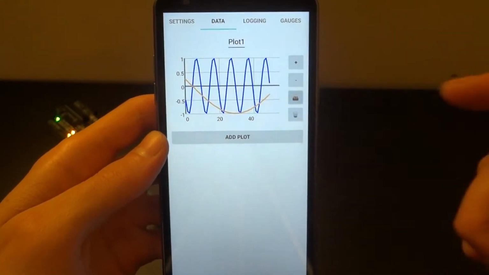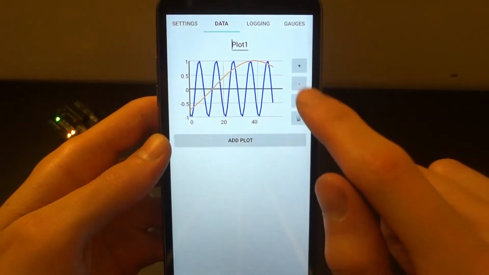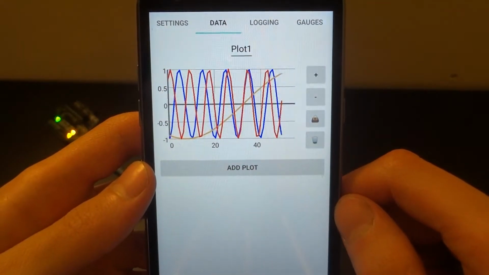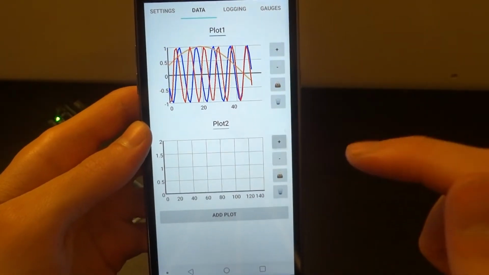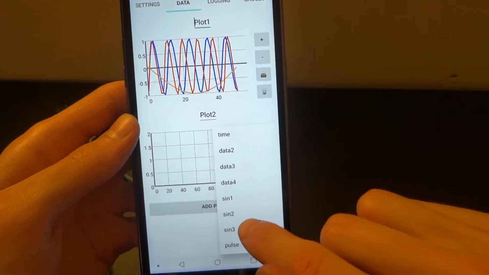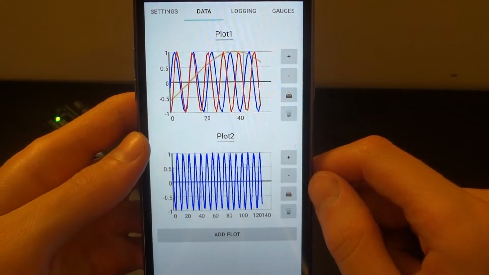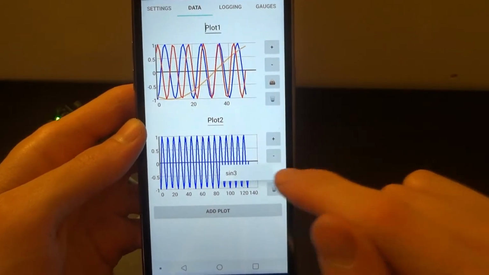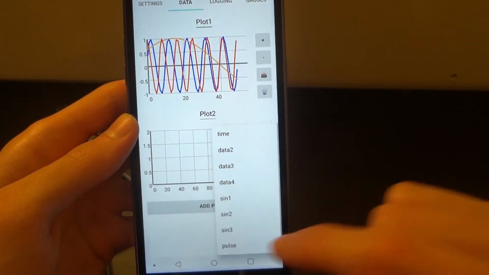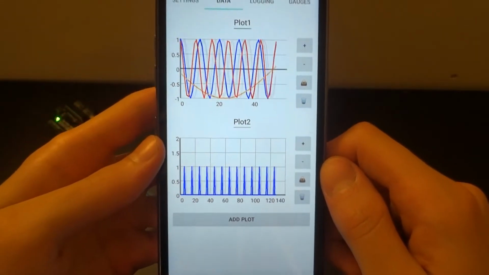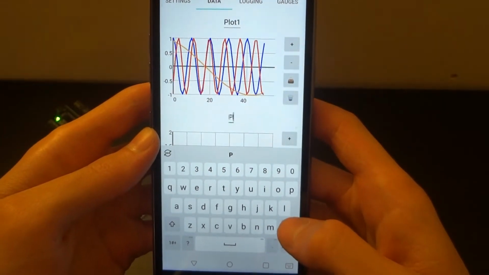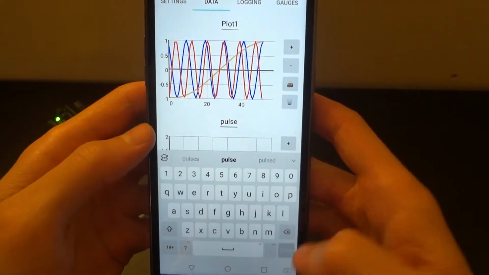And we can also plot the third sine wave. Or we can add another plot and put the sine wave there. Or let's remove that. We'll do the pulse signal. So now we see the pulse signal coming in on the second plot. And we can also rename the plots, so we'll call that pulse.